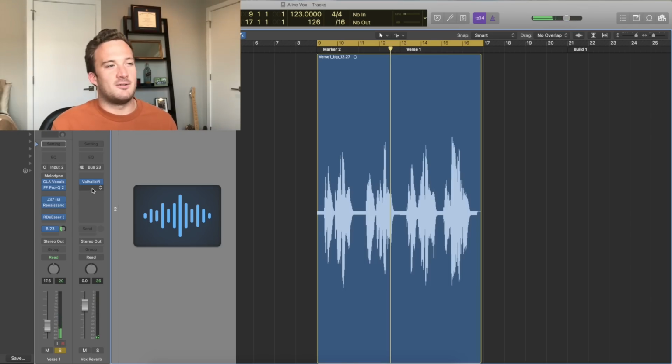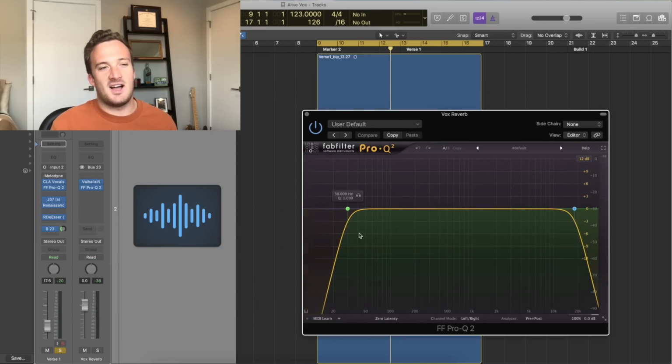So I want to control that reverb a little bit, so I'm going to put an EQ after it, and I'm going to cut out some of the lows and highs.